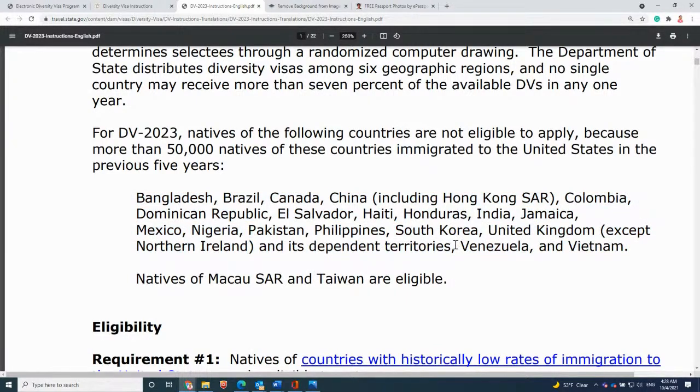A few things about this one. In the previous lottery, DV 2022, Venezuela was allowed to apply. But in the DV 2023, Venezuela is now not allowed because it is part of the countries with more than 50,000 people who have received a green card through family and a green card through employment. In the DV 2022, Guatemala was not allowed to apply. Now Guatemala is allowed to apply. That's why you don't see Guatemala in this list.